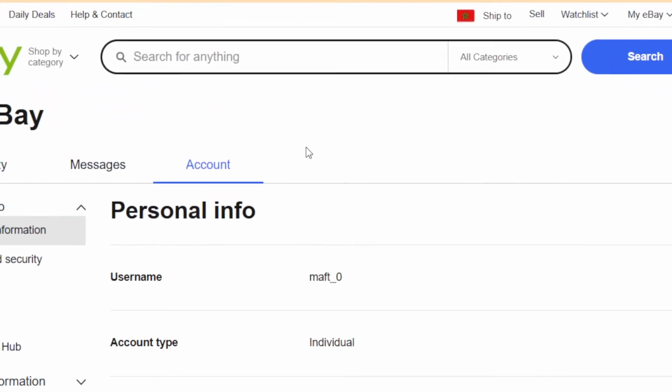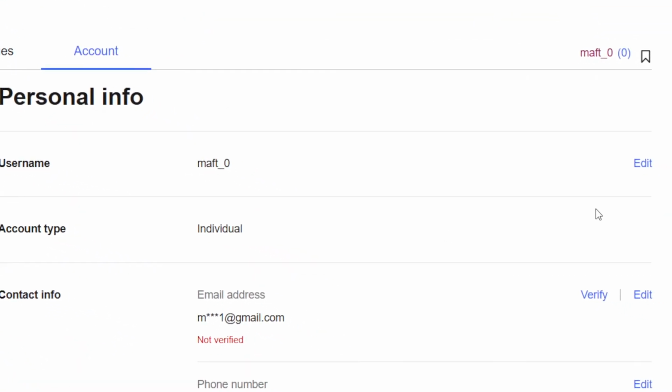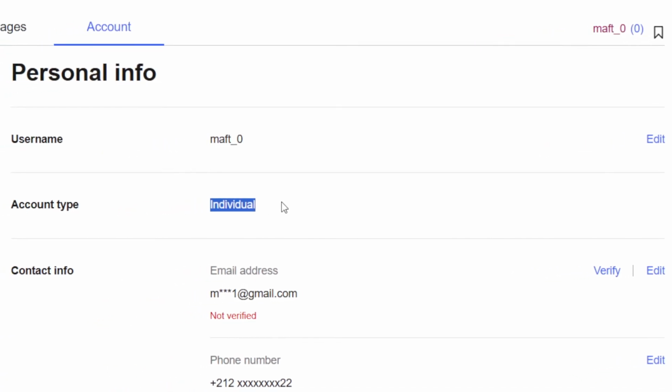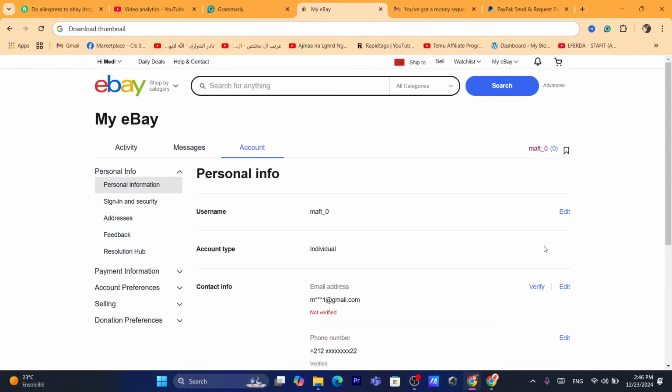Okay, that's all you need to do, guys. It's not that hard. Now if you don't have the Edit button here, that means you haven't reached 3 sales in the last month. So you have to receive some sales on eBay in order to change from individual or personal to a business account.